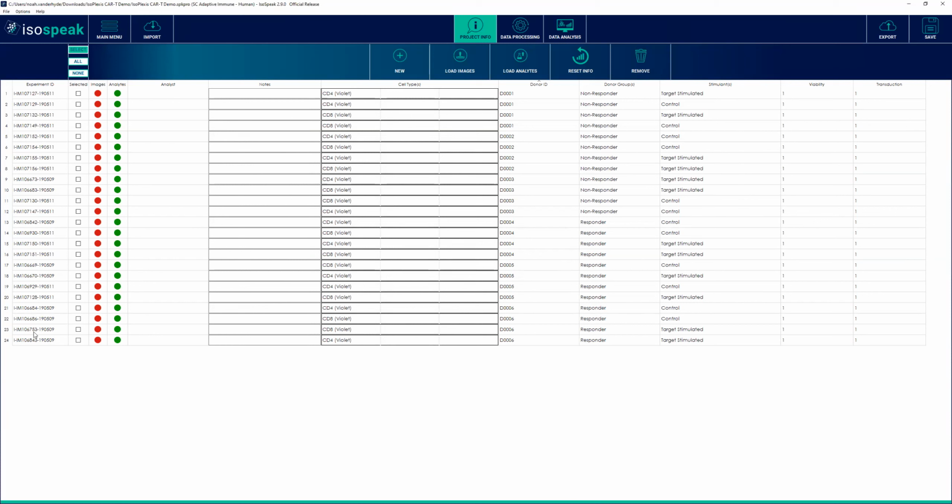The data set that we're going to be looking at today has 24 chips in total. This can be 6 4-chip runs, or 3 8-chip runs all in a row. This data set is modeled off of one of our publications, where we have 6 different donors in the CAR-T realm. Donors 1 through 3 were non-responders to CAR-T treatment, and donors 4 through 6 are responders to CAR-T treatment.